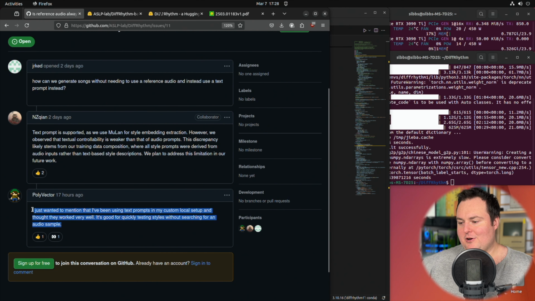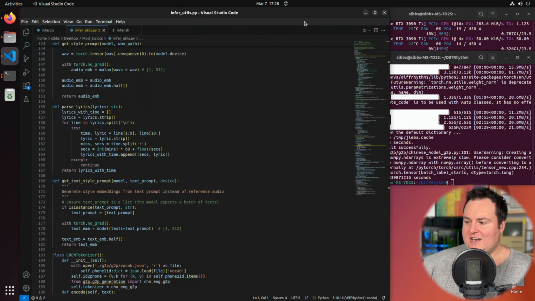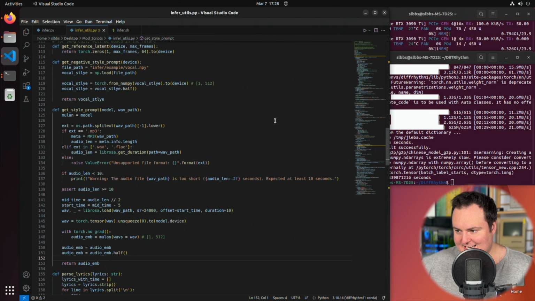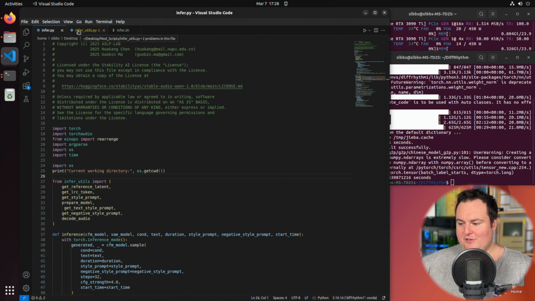Someone else also mentioned that they have been using it with text only, and it was working pretty good. So fortunately, all that needed to be done to get the text only working here, and I will put these scripts up somewhere so folks can do this themselves and have more control over it without a reference audio file, is modify two associated scripts.